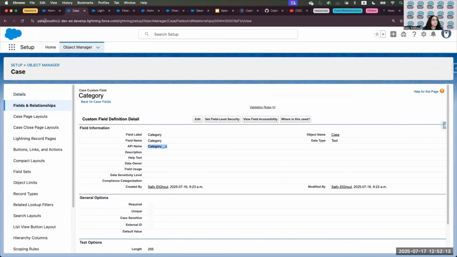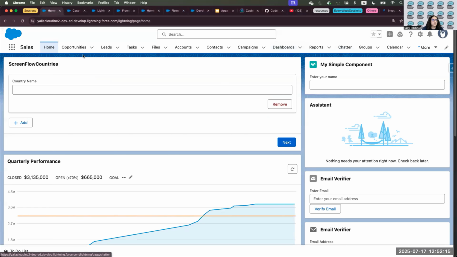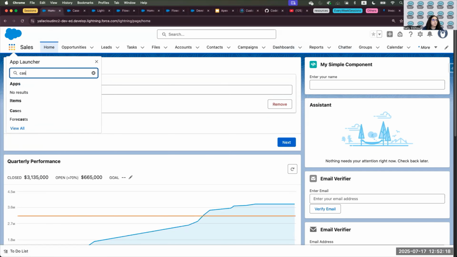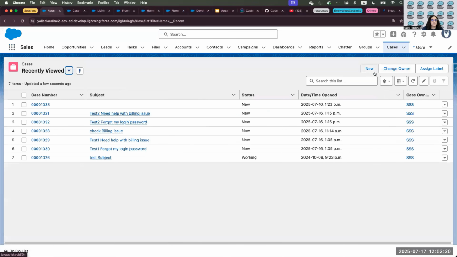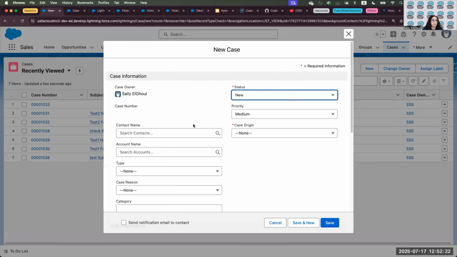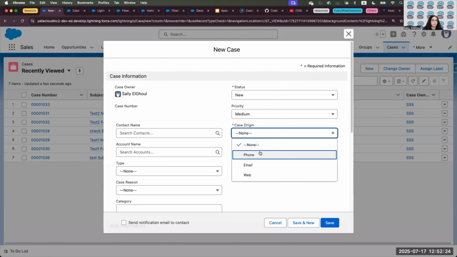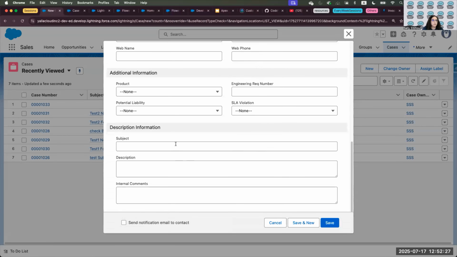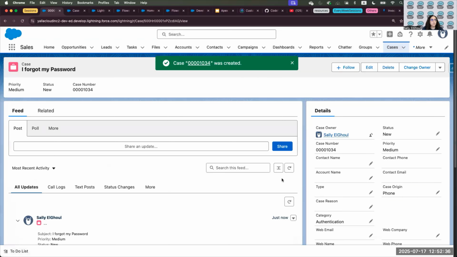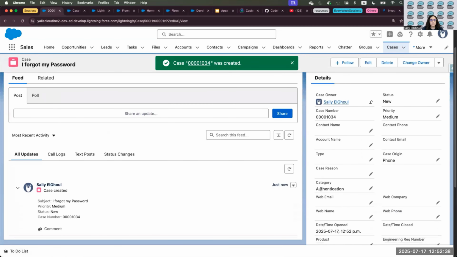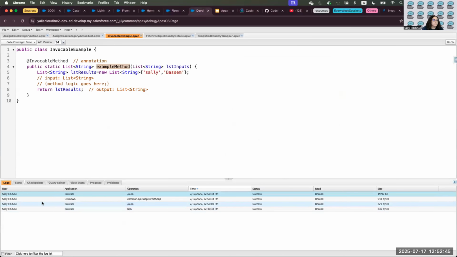And I will create only one from the UI and show you. So here, I want cases, and let's create a new one. And I can have here anything. Let's say here, I forgot my password. Okay. So let's save, and password is part of the authentication. So the category got assigned to authentication. So the flow got executed, and let's see here.